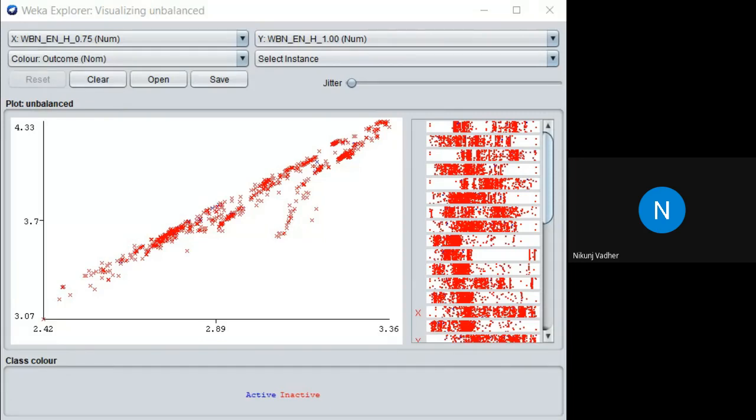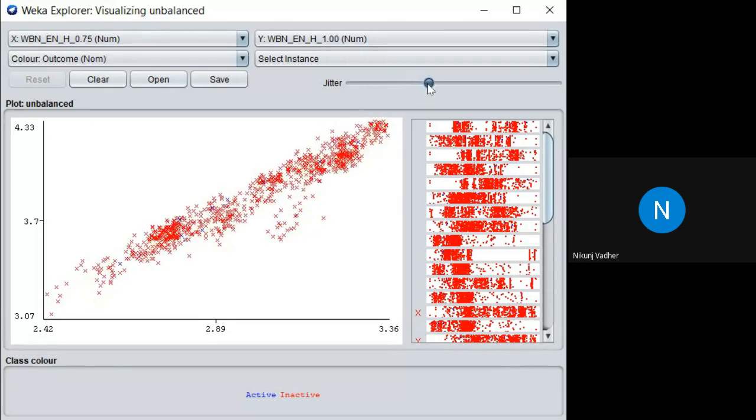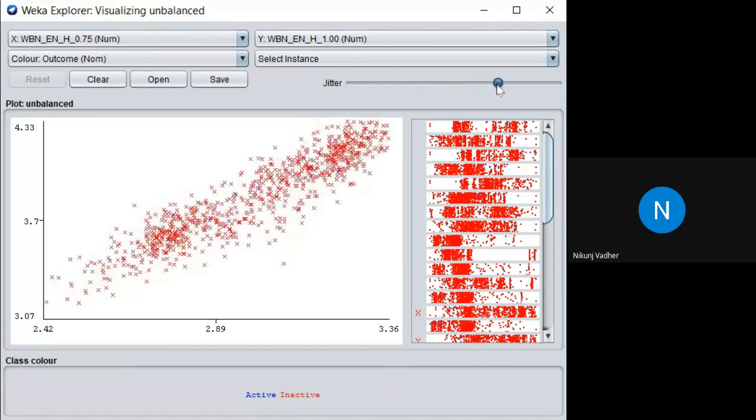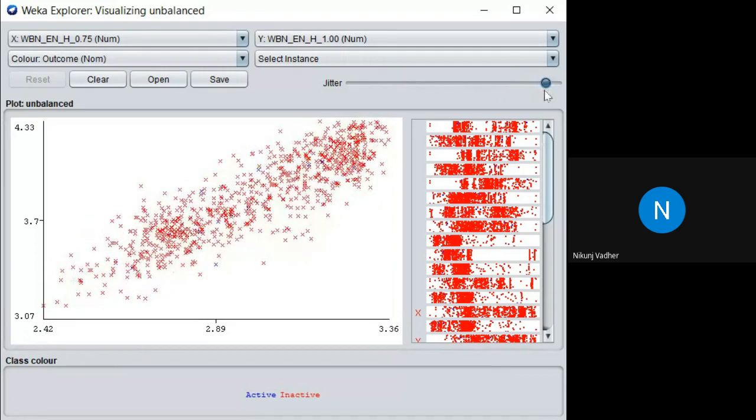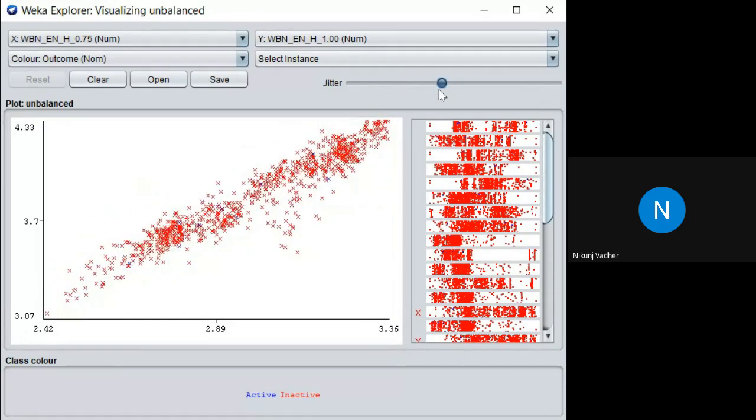So X and Y attributes they have given. On X we are having WBN and here WBNEH 1.0. If you look at the relationship between these two, the X axis and Y axis, you can see it is almost mapped linearly. Linearly means if the value of X increases, then the value of Y will also increase. Jitter means some random noise. If you add some noise, you can still see the relationship remains almost linear.